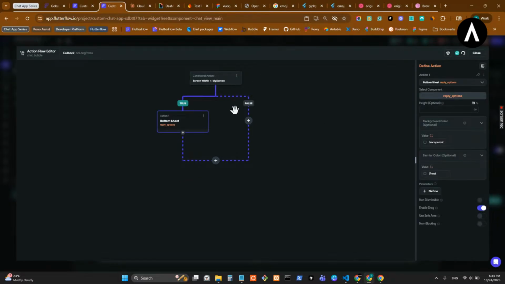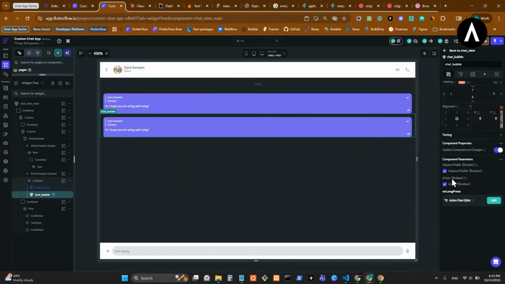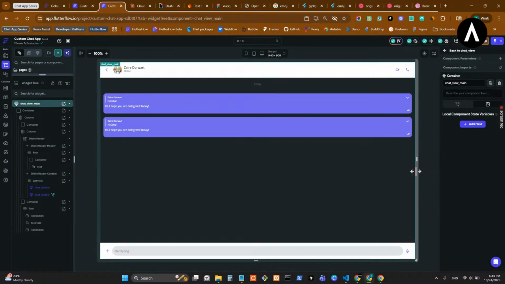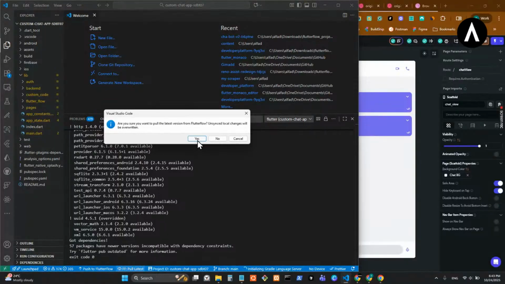If it is less than big screen, only then this will execute. Will terminate here, and if else, nothing. You just don't do anything. So we have that ready. And Control S and go back to VS Code. Pull the code.